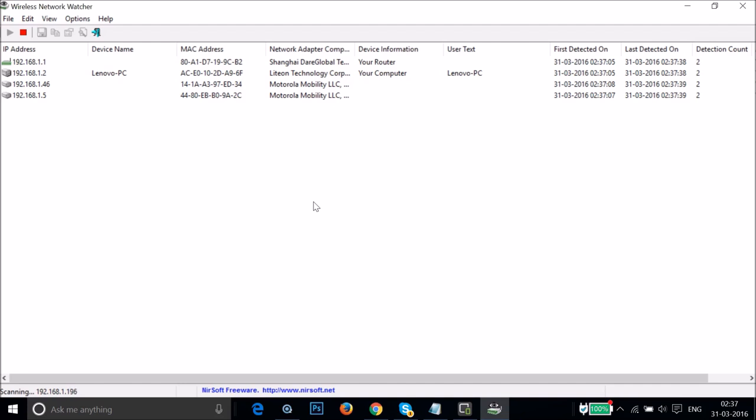Okay guys, so here you need to look out for some suspicious devices. I don't have any suspicious devices over here, because this is my router, this is my computer, and these are my two phones. So you have to look out for some suspicious devices that you think are not yours. Okay, so how you can block them?